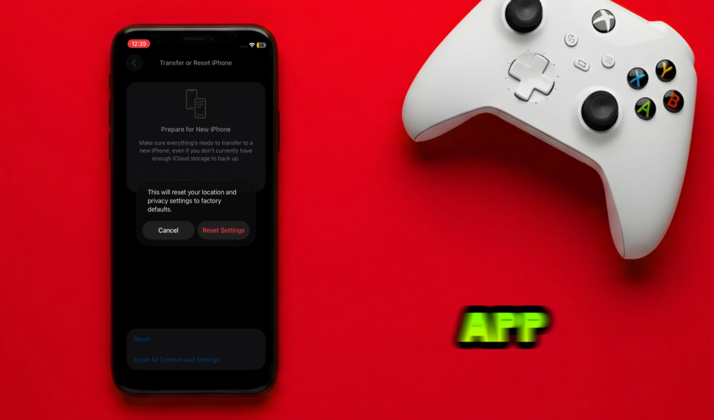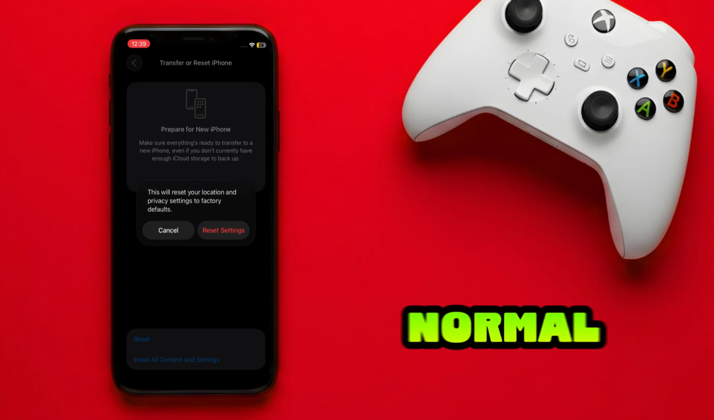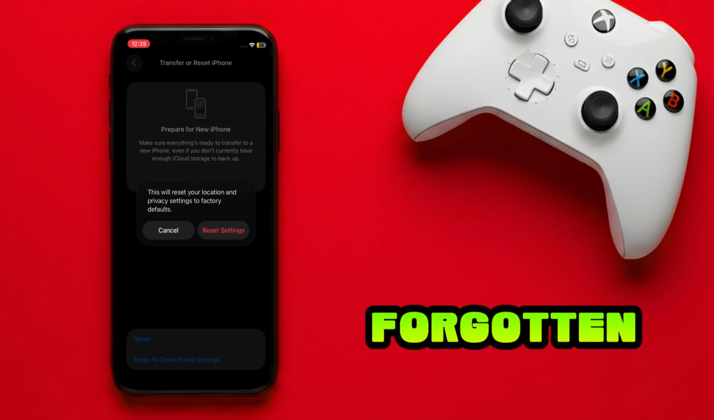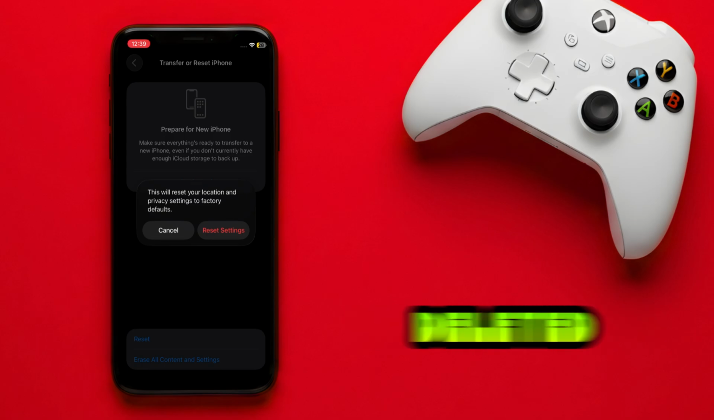After this, every app will ask for permission again the next time you open it, which is completely normal and actually works in your favor. This cleanup helps remove forgotten permissions, leftover settings from deleted apps, and changes caused by system updates. You may not notice an instant difference, but you'll gain better control, clearer permission requests, and more confidence that your phone is truly working for you.